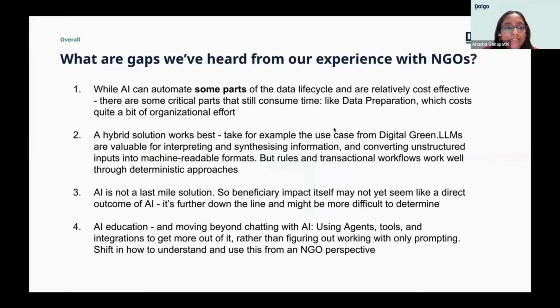All right, so I've given quite a bit of examples. I've not covered all of the parts of the data lifecycle, but that's not the point of the exercise. The point of the exercise is just to help you all understand what it is that you can do with AI, what it is that you can't do, and what some prerequisites are that you need to have at the ready before you can use AI. And also I wanted to share a couple of learnings that we've seen from our experience working with NGOs, right?